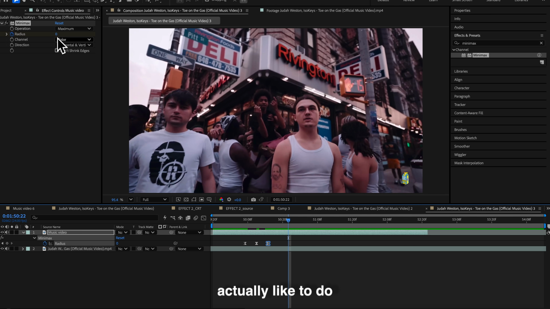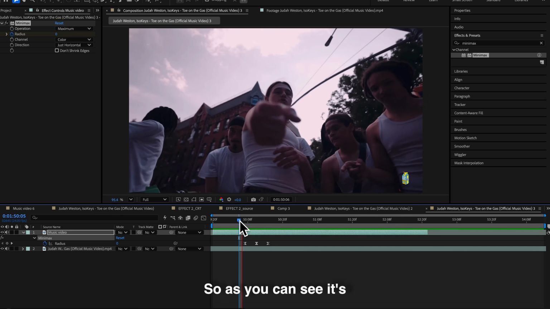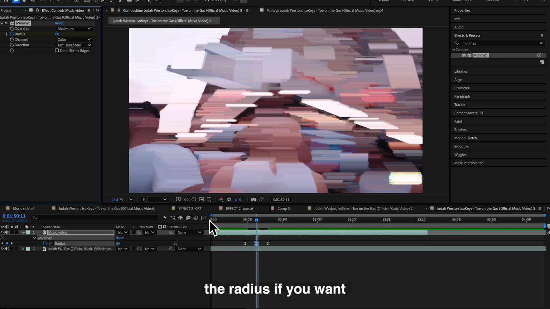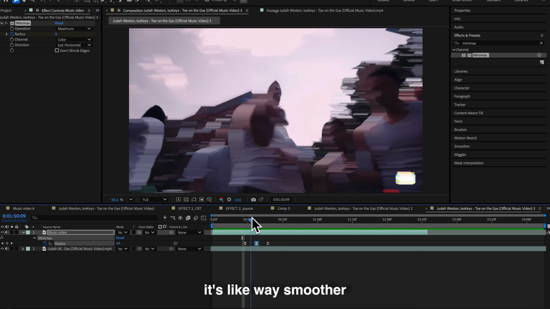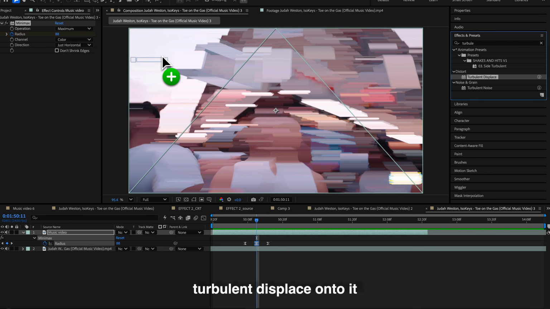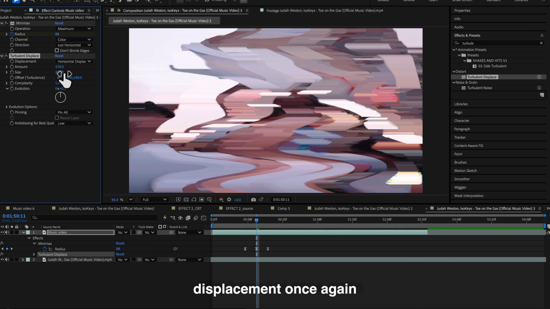But what I actually like to do is make the direction strictly horizontal. So as you can see, it's much smoother like this. You can increase the radius if you want to something like this. But as you can see, it's way smoother. We can also apply turbulent displace onto it to add some sauce and get horizontal displacement once again.